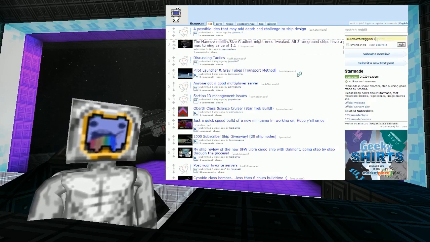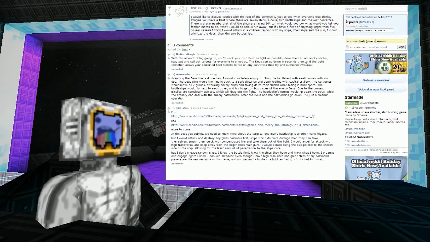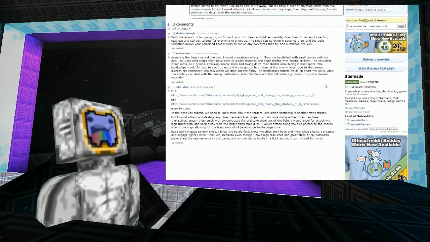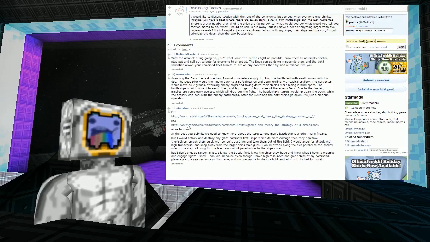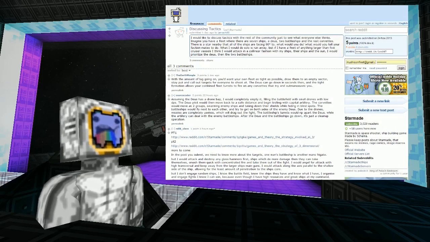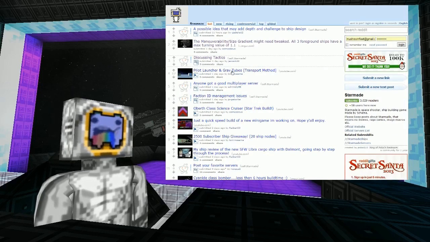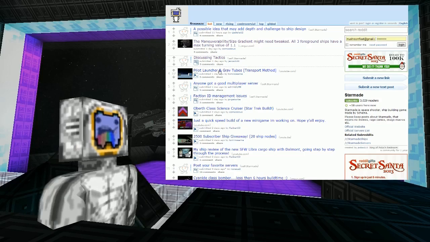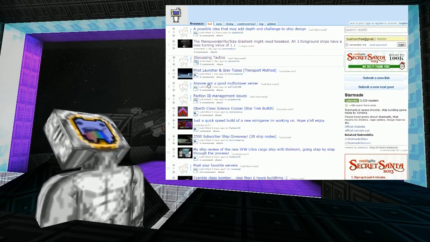Further down, we've got discussing tactics. Let's see what this one is. Big discussion here on fleet tactics, so that's pretty cool. So there we go, strategy of three-dimensional warfare. Yeah, Riddick already made a post on Reddit about something like this, so that's interesting. Going back to the main Reddit page, we've got pilot launcher and grav tubes by yours truly. Part two of that is going to be coming out today. I just got done finishing that before I got onto this.